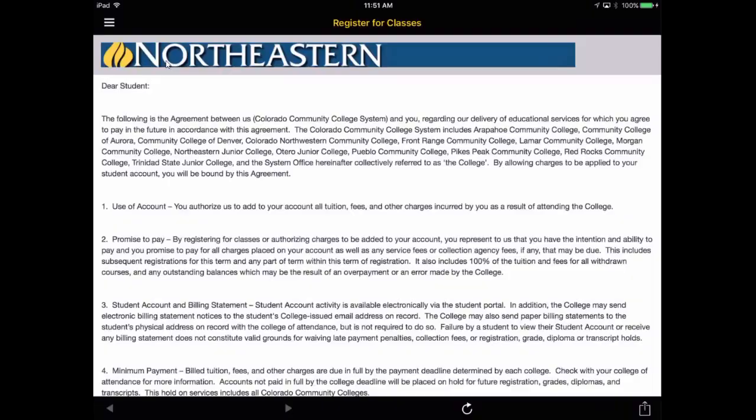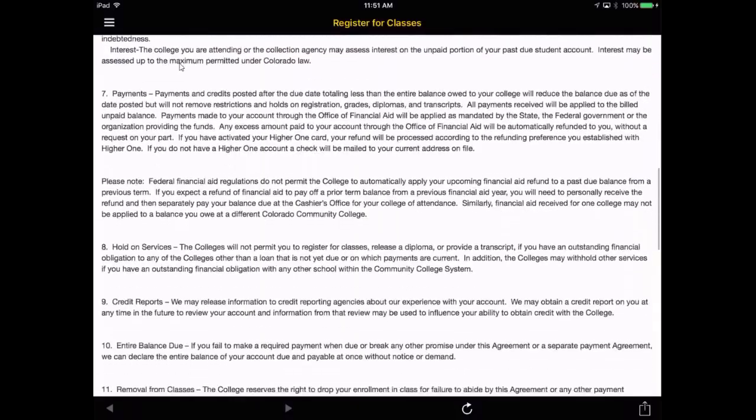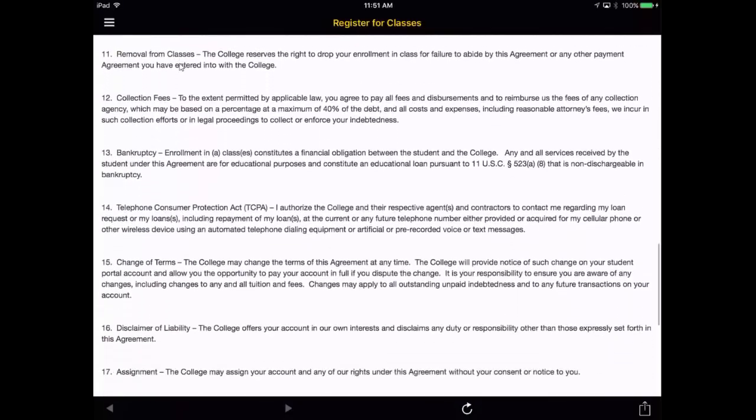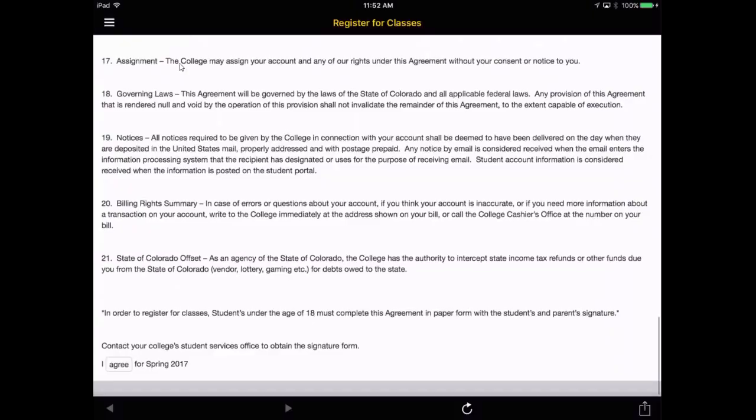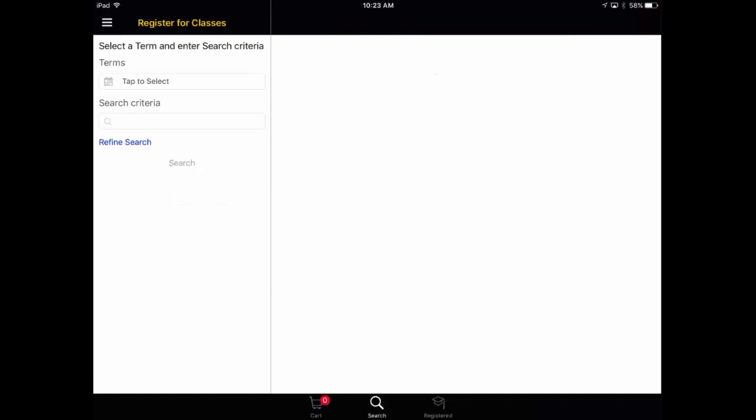A payment agreement screen might pop up. If this happens, swipe down to the bottom, then click on Agree. Now that I'm in Register for Classes, if I tap the magnifying glass down at the bottom, it'll open up Search for Classes.